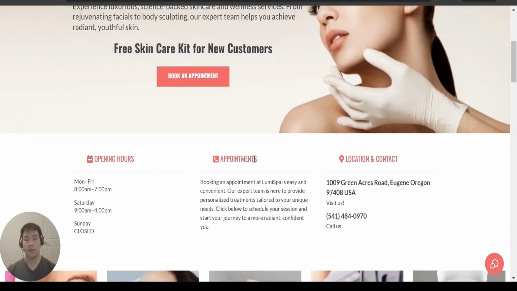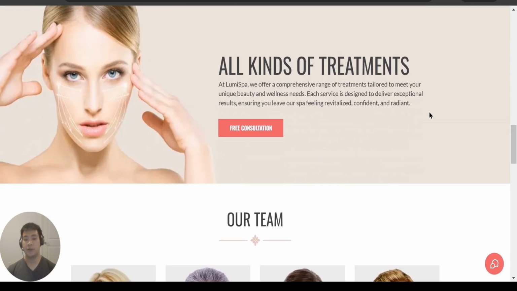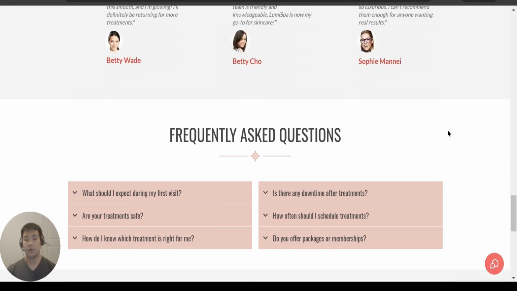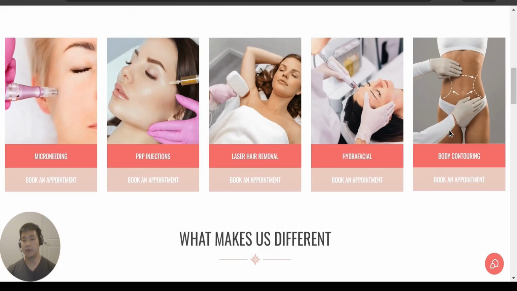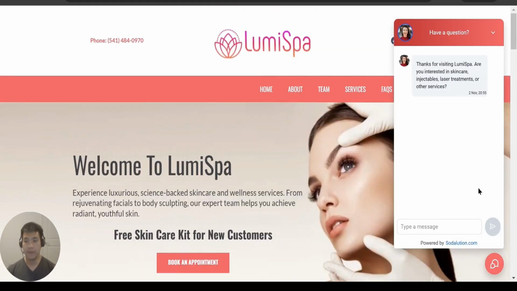Now they're offering the more information down below, locations, appointment, what they do, what makes them different, other treatments, the team, testimonials, FAQs, etc. Very typical. But after we come in here, we help them install the AI appointment setter, which locates in this bubble. So we customize the bubble with the right brand color, as well as the avatar that she likes.